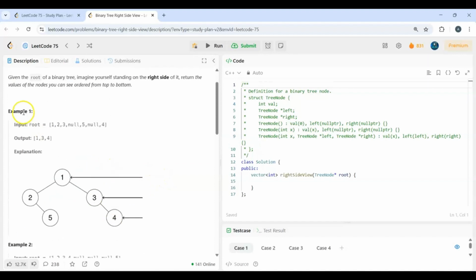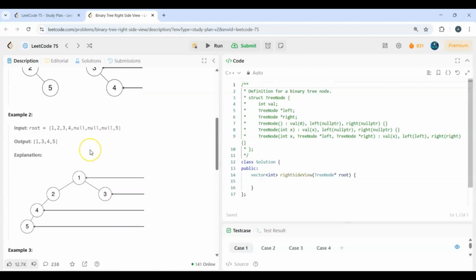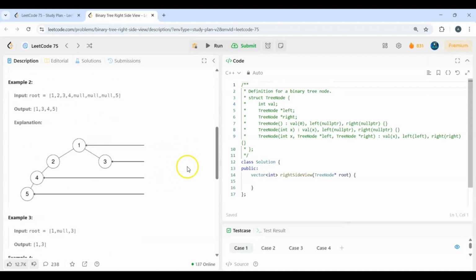So let's understand with these examples. In example 1, we are given a binary tree, and suppose we are standing to the right side of this given binary tree, and we need to look at this particular binary tree, and the nodes which we are able to see need to be returned as an output. The nodes which are visible here are 1, 3 and 4. So we'll return 1, 3 and 4 as an output. Coming to example 2, if you are standing on the right side of this given tree, the nodes which you are able to see here are 1, 3, 4 and 5. So we'll return 1, 3, 4 and 5 as an answer.